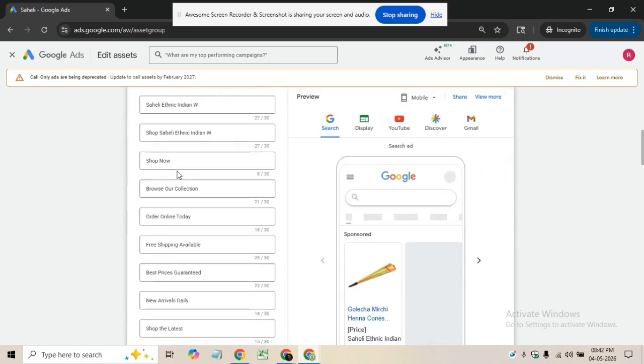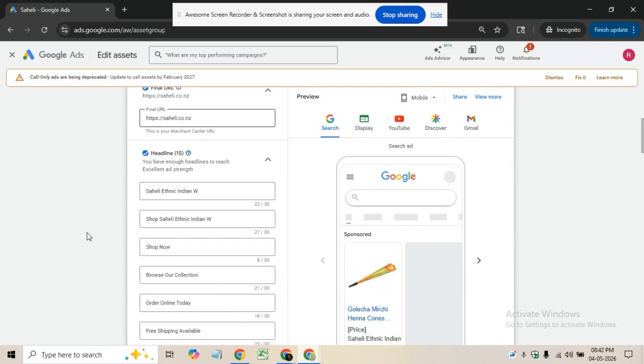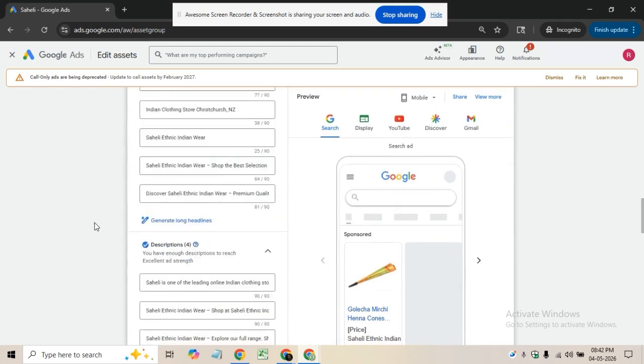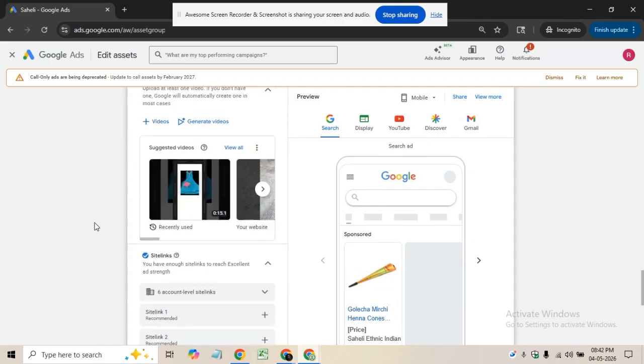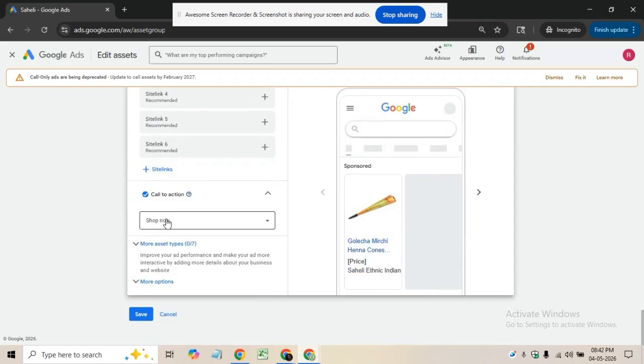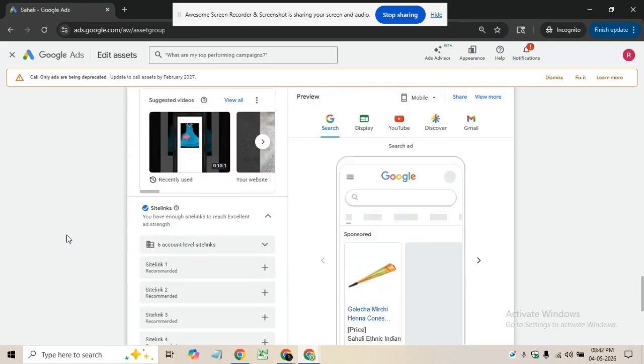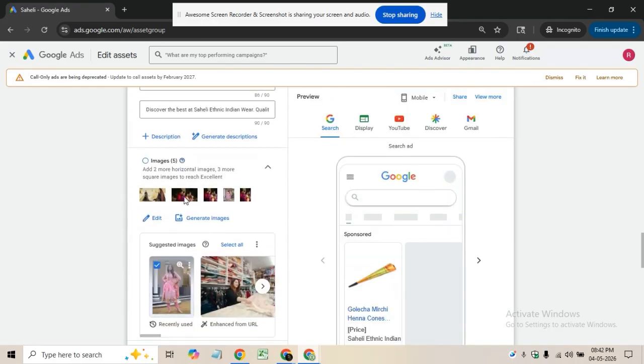It has automatically built these ads for me. It has automatically used our landing page, and let's also check our CTA button once. It has applied all the extensions and everything as well. The CTA shop now has also been created perfectly. If you feel like it, let's also take a look at the creatives. It has used our existing creatives.